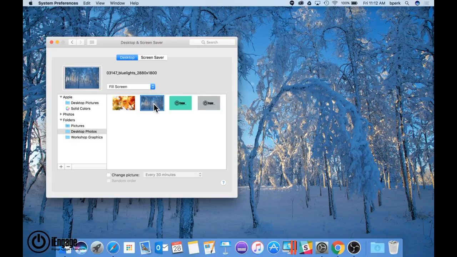Now if your photo doesn't necessarily fit, you have options to fill the screen, fit the screen, or stretch to fill the screen or center, or even if it's a smaller image, to tile it over and over. So you really have a lot of ways to customize this.